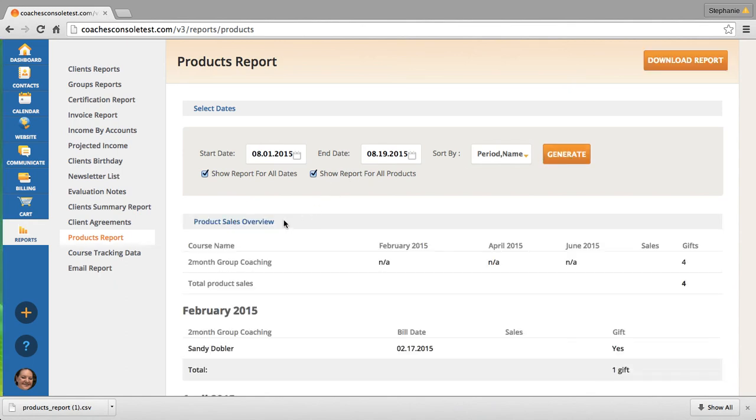And then first you're going to see your product sales overview. This is just going to give you an overview of your monthly, how many products have sold each month. So you've got your course name, you've got each month right here. It's going to give you a total amount of products sold that month, or if none, it's going to tell you none. It's going to give you your total sales amount for that product, and it's going to let you know how many of this product was gifted to your clients.